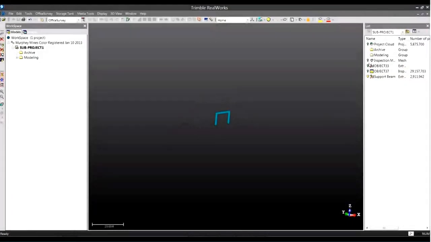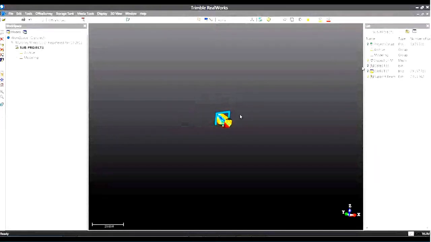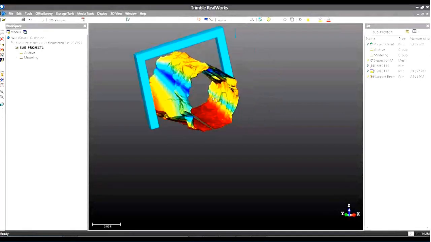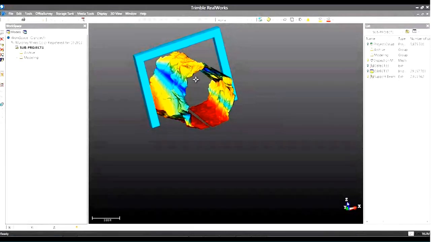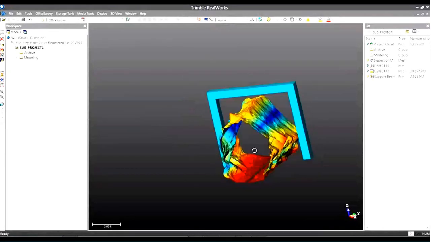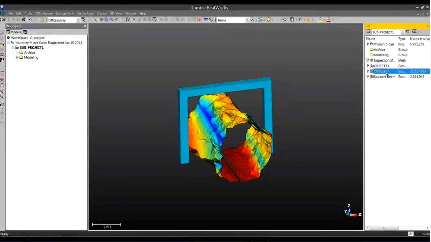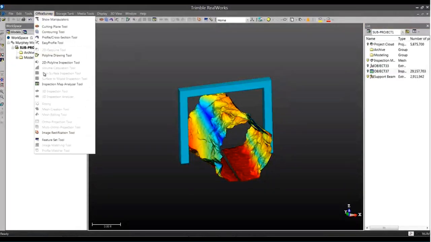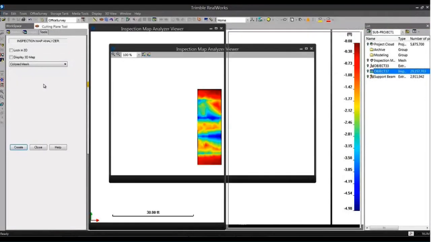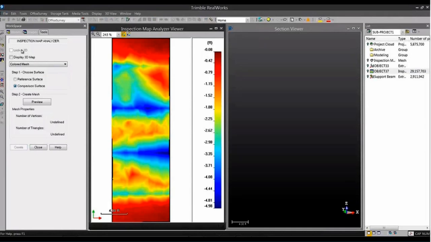So what I've done is created a model of this, the support beams. This is an inspection map that I created and textured earlier. And so I'm just going to compare. You can see the dark blues can coincide with the corners of this building where more material is going to be removed.